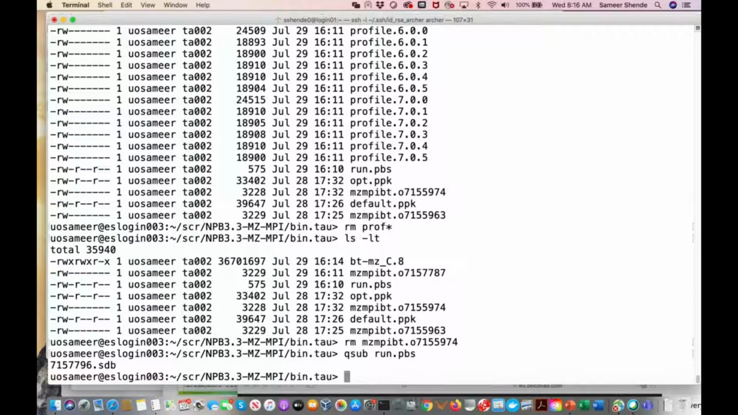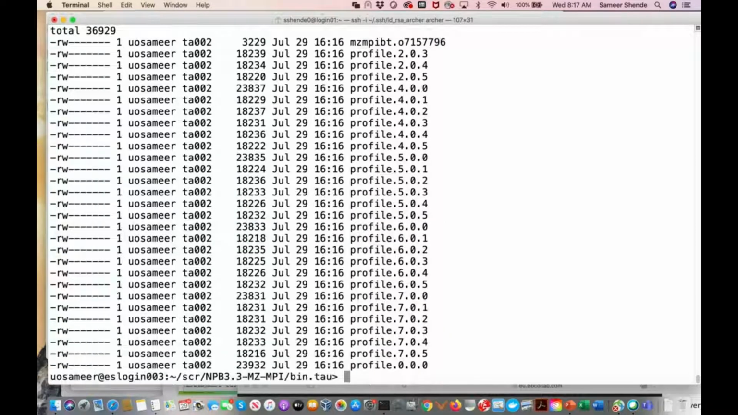I'm not sure if Vampir is being demonstrated here in its own slot for this workshop, but I will show you a quick demo of how you can just use the same binary to generate trace files that can be loaded in the Vampir trace visualization tool, which comes from TU Dresden in Germany.